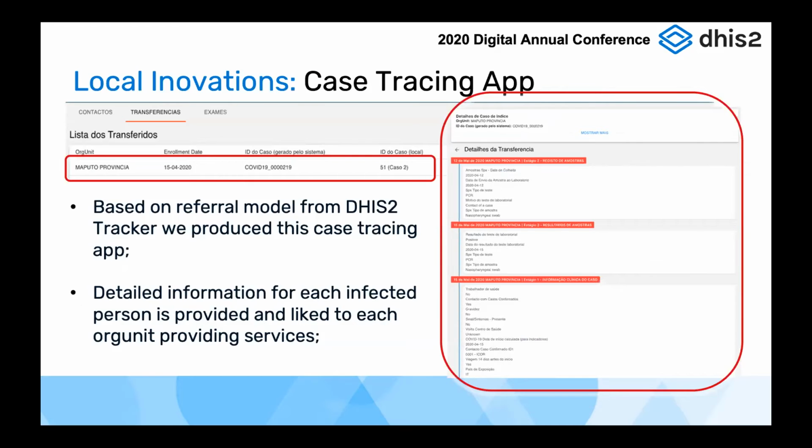With regard to innovation, we found some country limitations in the tools, and they wanted, for example, to know how to track specific cases. So we developed hubs within DHIS2 that enable the surveillance officers to trace the cases. It is based on the referral model, and from DHIS2 Tracker we produced this case tracing application.